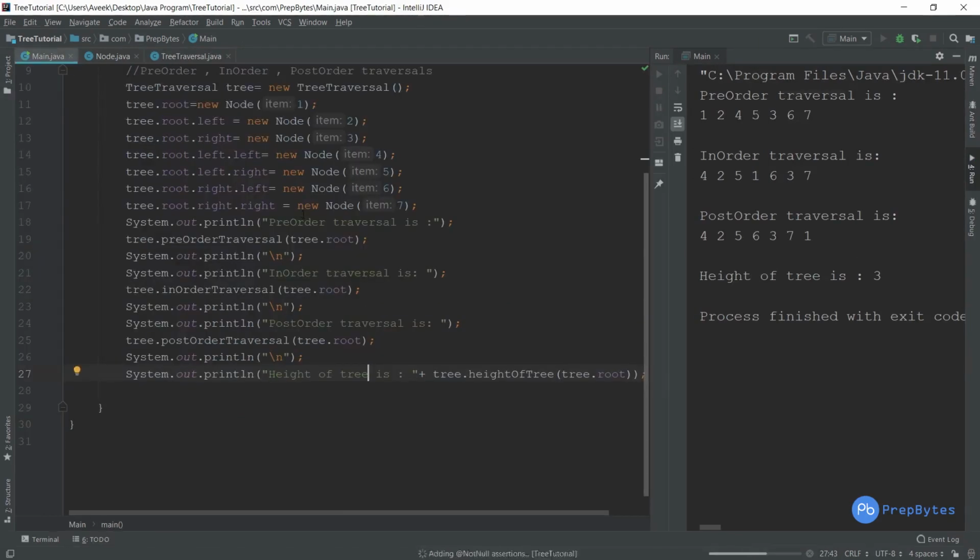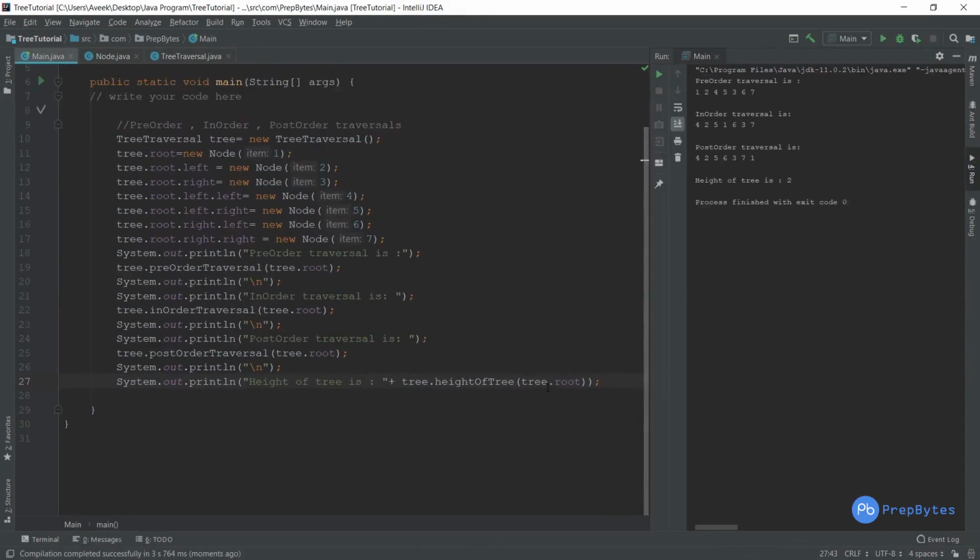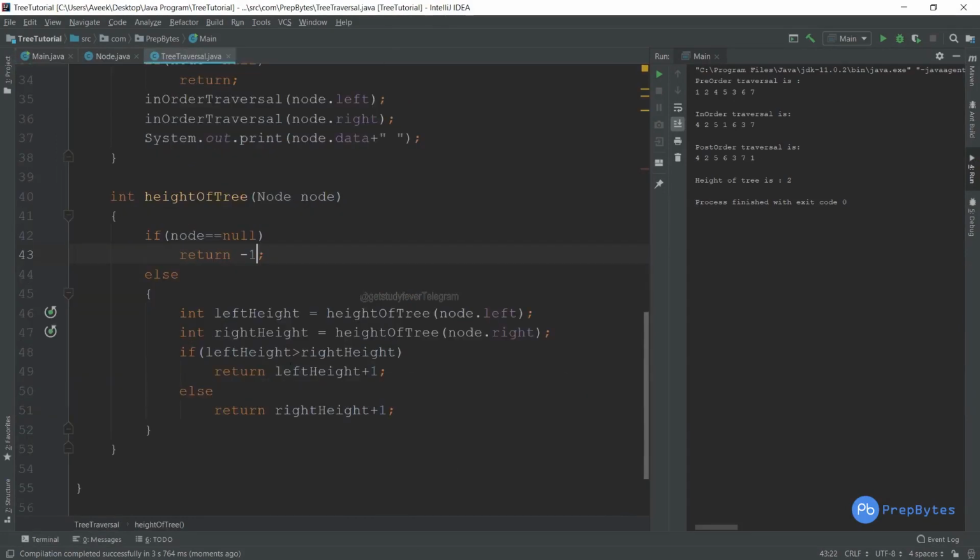Now what I want you to do is write the code for the size of the tree. I want you to write the code for the size of the tree. Okay, obviously I'm going to write it. Just pause the video and write the code for the size of the tree. Okay, it is very simple, and it is very small also.